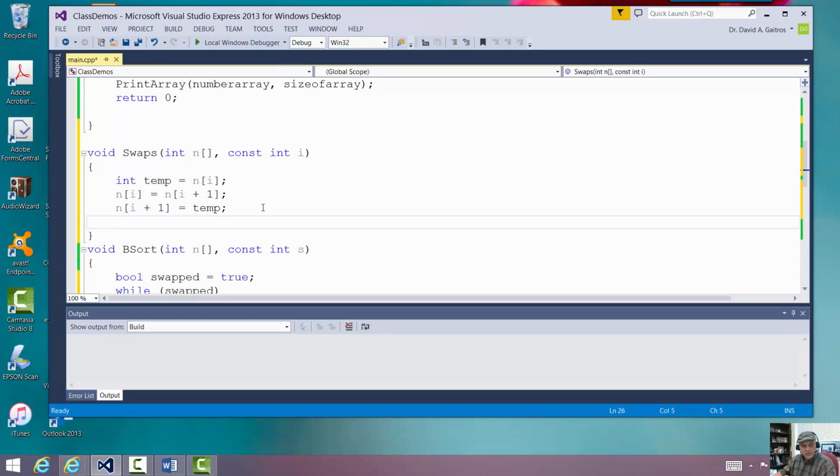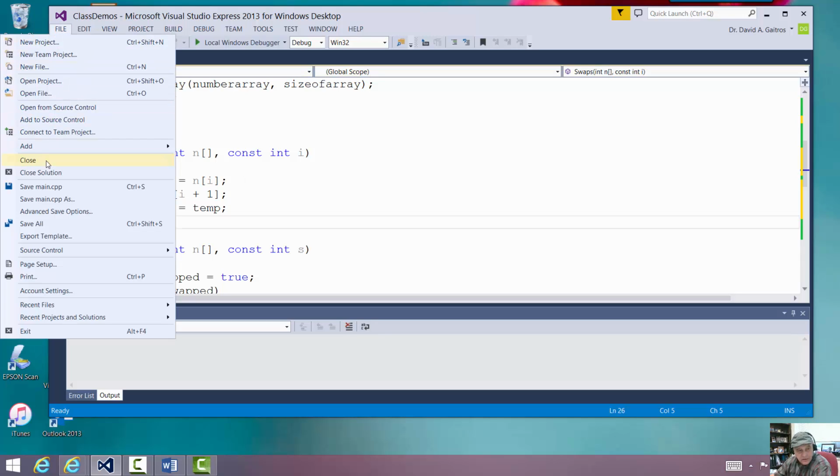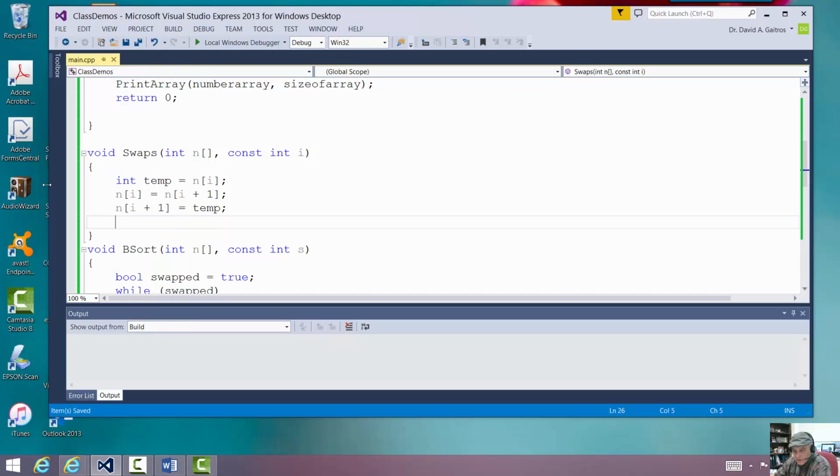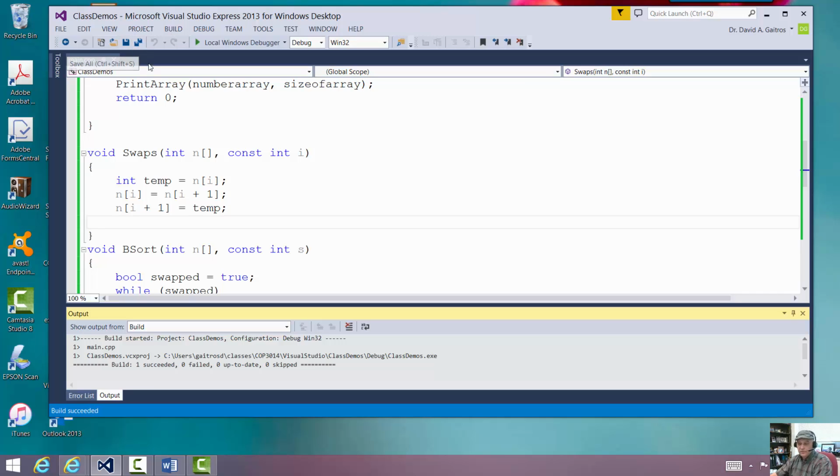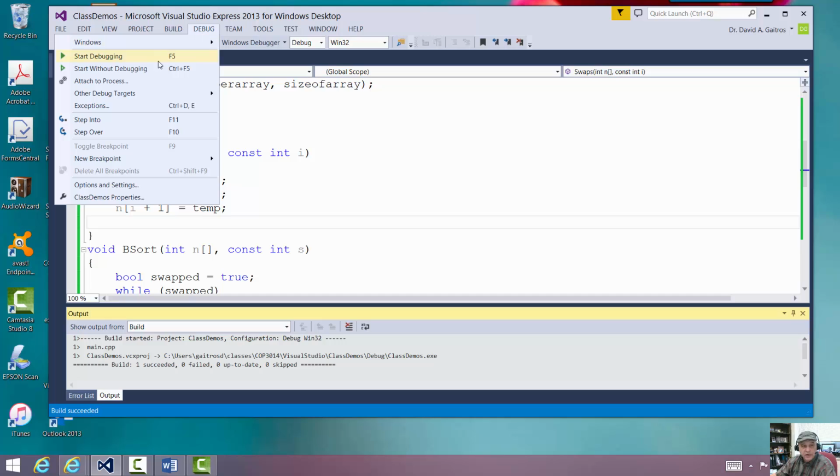Okay, so let's save this. There we've saved it, and let's build it. Let's see if we get any errors. Well, it looks pretty good, but we don't know. Let's test it first. Very common in these kinds of routines when you're dealing with arrays is to get some type of memory violation. So let's go ahead and start without debugging.